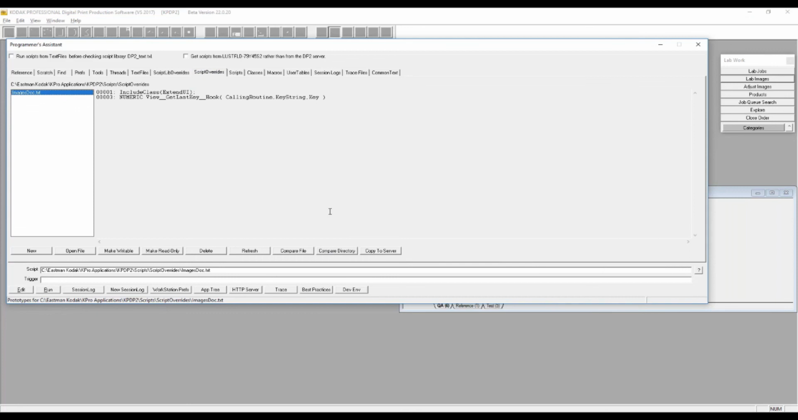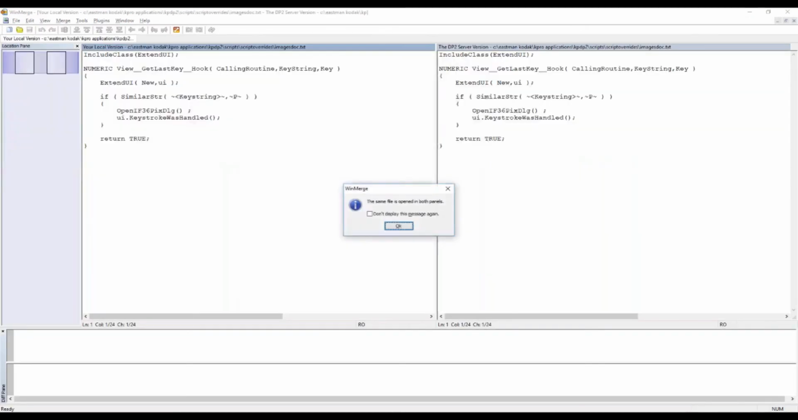WinMerge was another one of the programs that we suggested you install. So one thing it'll do is compare the local file that you're working on with the one that's up in the shared area. Now, in my case, I don't have a shared area that's any different than my local area because I installed standalone. But if I did, then on one side I would see the shared area, and on the other side I would see my local version.